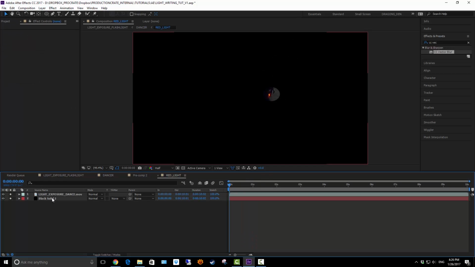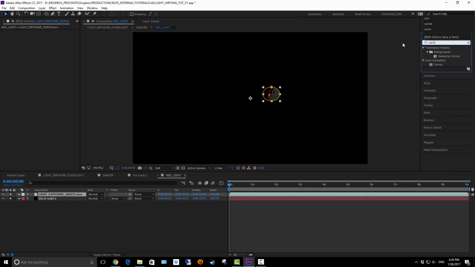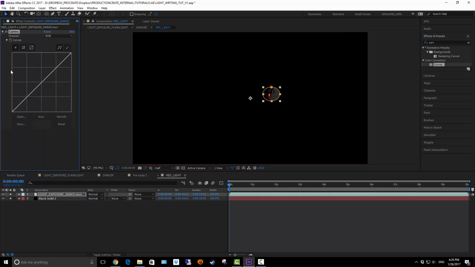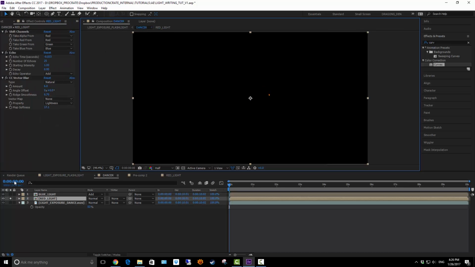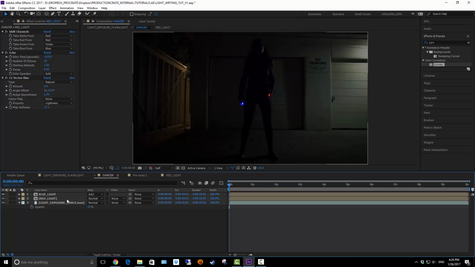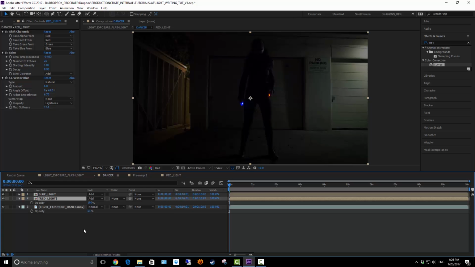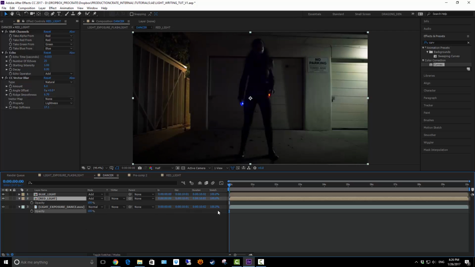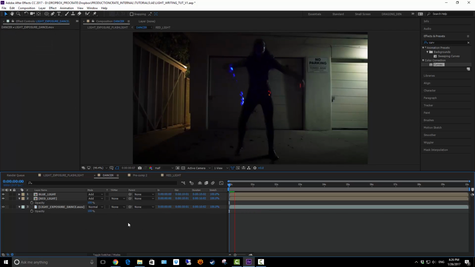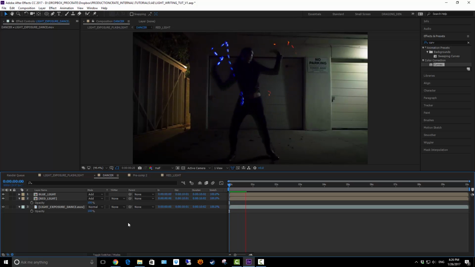So I'll just go into that red light pre-comp, select the footage, and let's go ahead and just throw in a curves. I'll make it darker and a bit of an S-curve until just that red light is visible. I'll come back to the main comp, and let's go ahead and change the blending mode to add. And I'll go ahead and make the opacity on the dancer footage full. And let's just play this out and see how it looks.